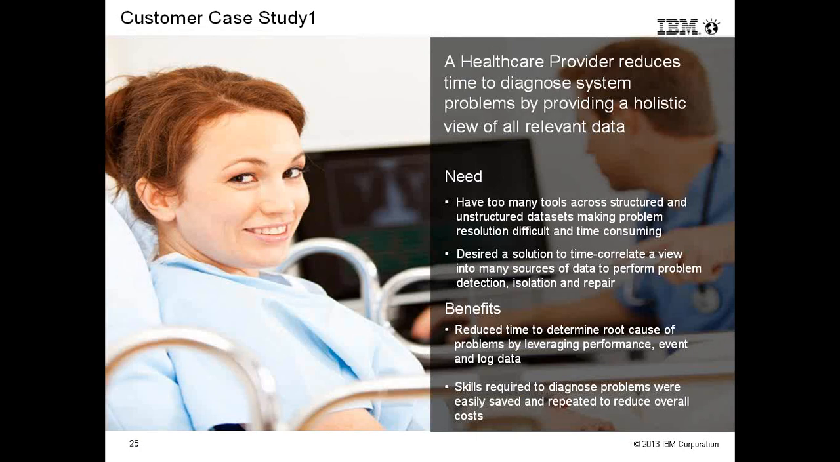Before I move into customer studies, I would like to start off with the install and demo portion. While the install goes on for 5 to 7 minutes, we will cover the customer case studies.